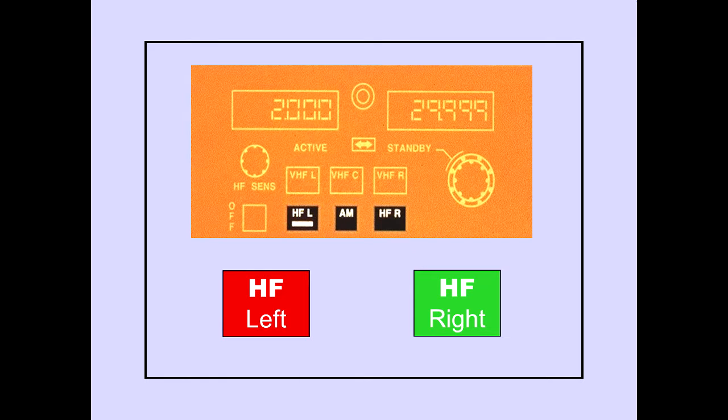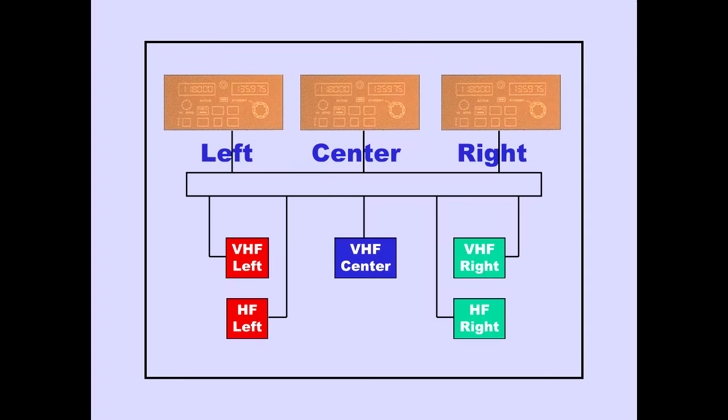There are two HF radios designated left and right. Any radio tuning panel may be connected to any of the VHF or HF radios. The VHF radios will be discussed first.